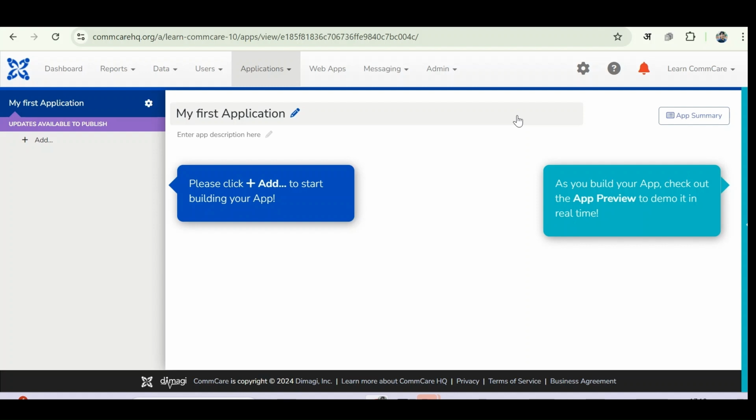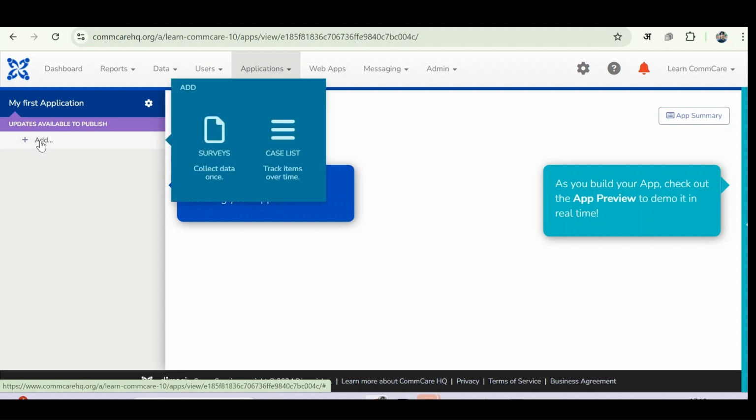Step number three, choose the menu type. On the left hand side, click the plus add button. You will see two options. Number one, surveys, which is used for collecting data once. And number two is case list. If you need to track data over time, you need to choose case list. For this tutorial, let's stick with surveys.